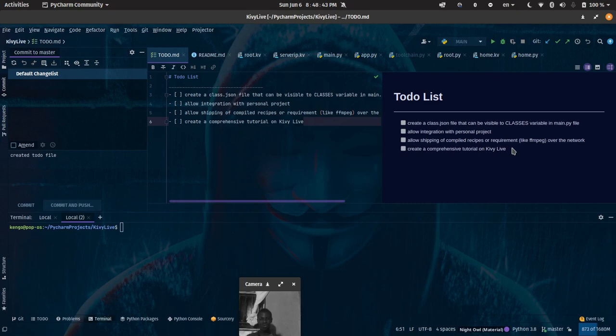In case there are other requirements or things to compile, that is one of the things I intend to do, so that you don't have to recompile your app all over again when you add a new requirement, or clean your buildozer build and start from the beginning again. It's all stressful. We're trying to make life easy here. Now, create a comprehensive tutorial on Kivy Live. That will be later because I still have to break down my code in a simpler form that will allow everybody to catch up with it.